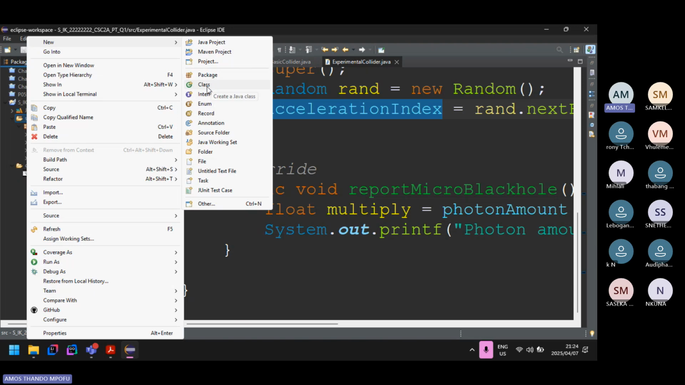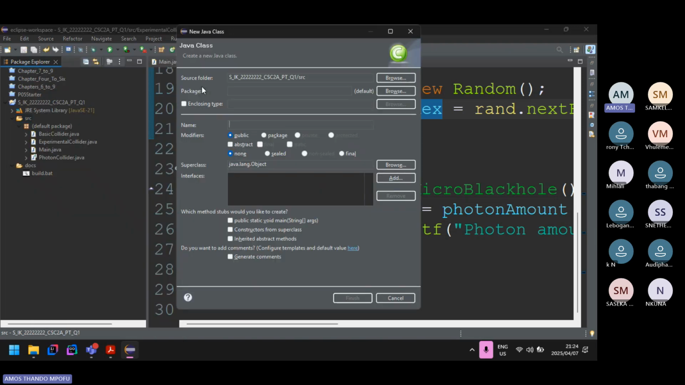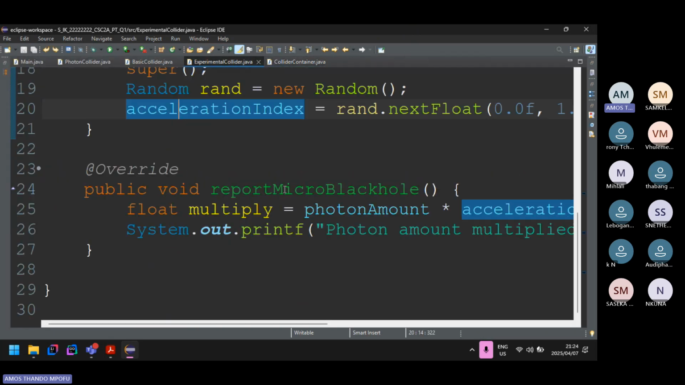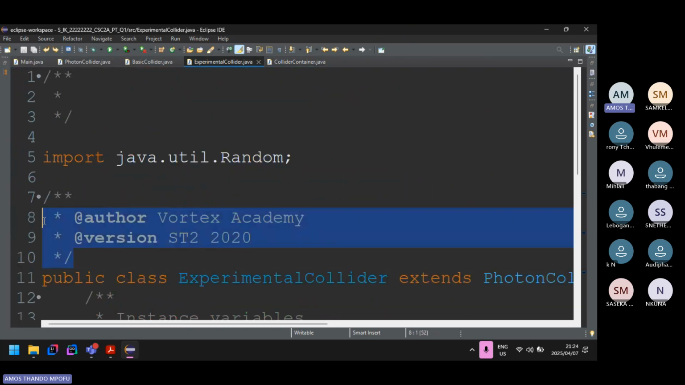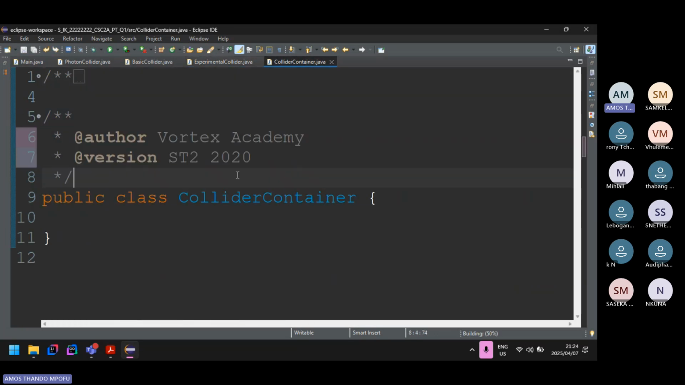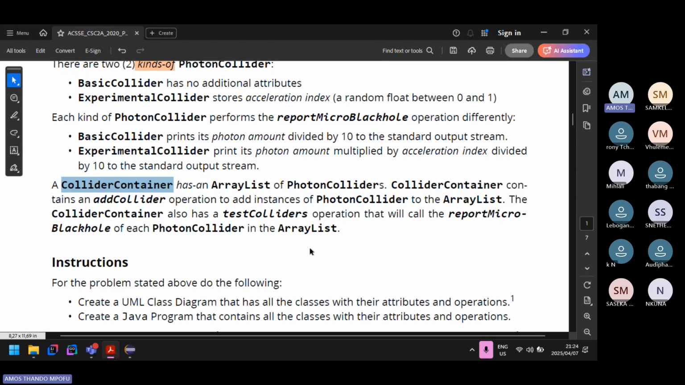So I'm going to create a new class. The name is collider container, generate comments because I need Javadoc, and done. Then I'm going to copy my Javadoc, this one, copy it and put it there. So there's the Javadoc. Then I'm going to go back to my PDF.